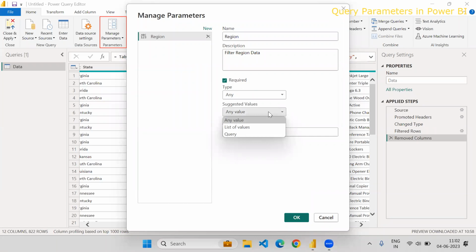Okay, next we have options. So we have three options in suggested values. One is any value. If you select any value, it will allow you to enter any value. If you select list of values, it will ask you to enter multiple values at the time of creating the parameter, and it will create a list, and you can pick the value from that list only. You will not be able to enter a value other than the list. So you can put limitations on your parameter value by using list of values. If you want to get the list from another query, you can do that also. I will show you all those three, how to use this.